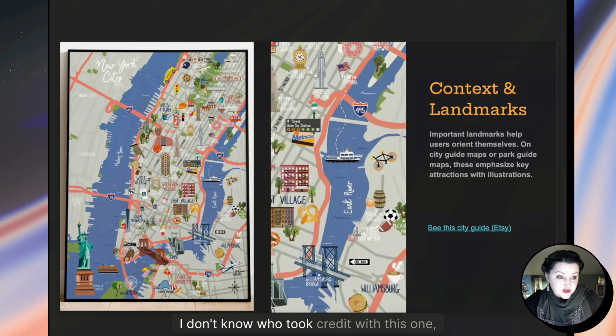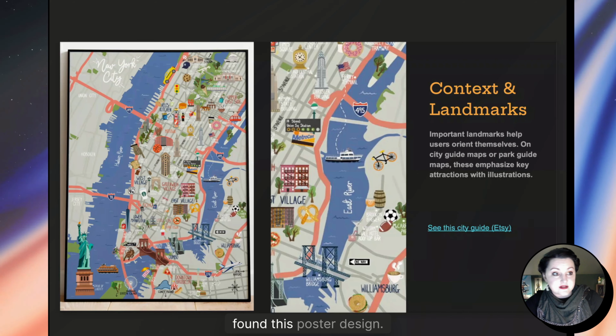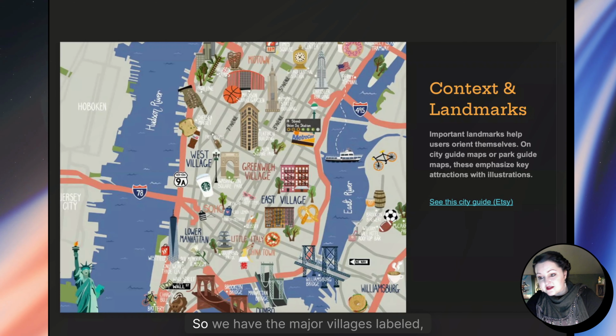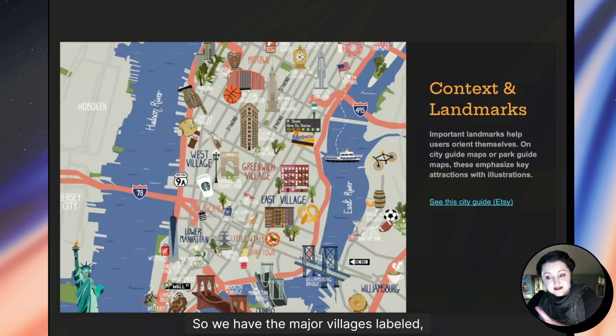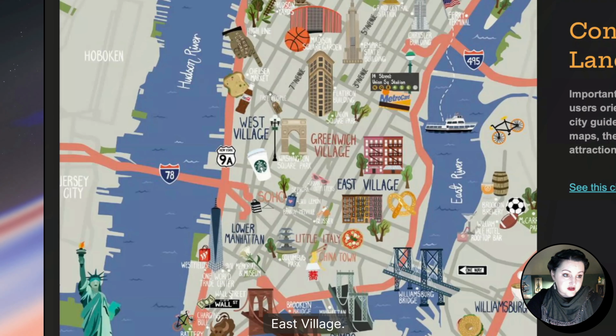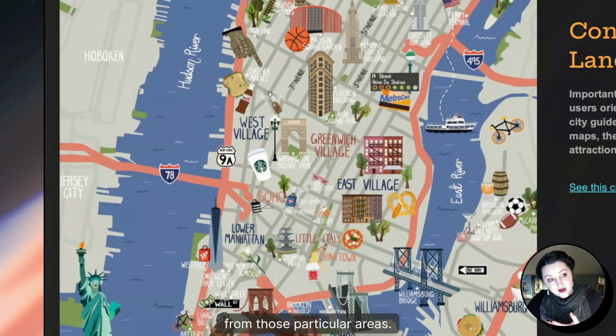Unfortunately, I don't know who to credit with this one, but this is a link to the Etsy listing where I found this poster design. Let's take a closer look at some of the contextual landmarks here. So we have the major villages labeled, so West, Greenwich Village, Lower Manhattan, East Village, and we've also got some of the iconic buildings from those particular areas.